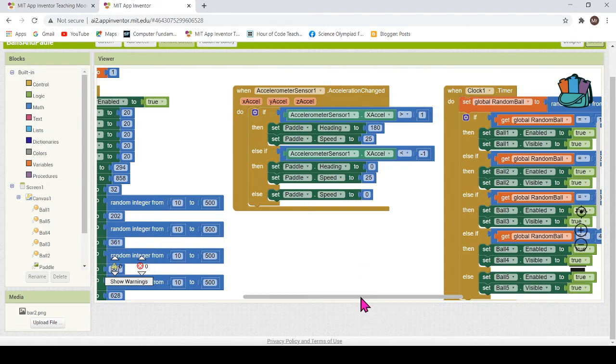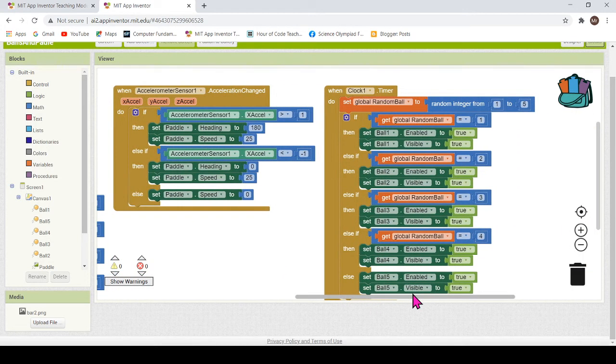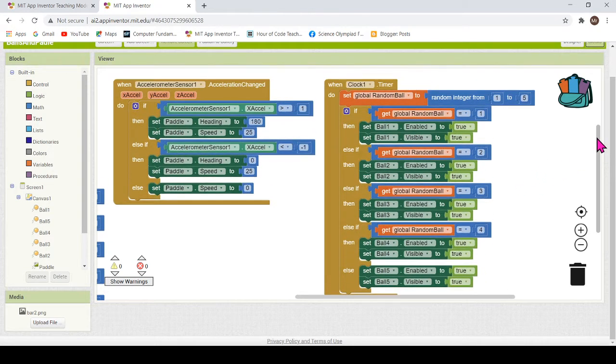And the third block was regarding your balls, which will pop up on the screen and fall. That event is taken care of by the clock sensor, or the clock event. So after every 500 milliseconds, one ball is popping up on the screen randomly and it's falling down. So this is what we have done so far.